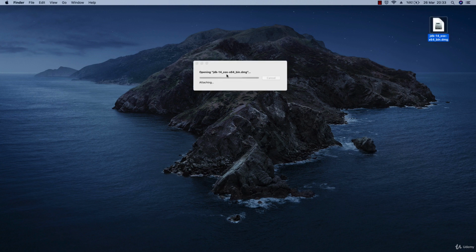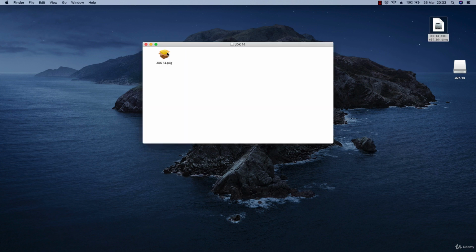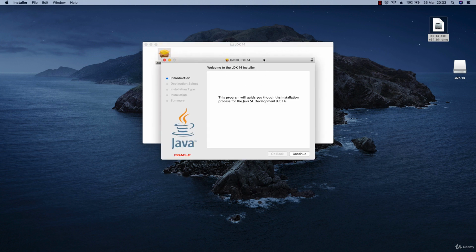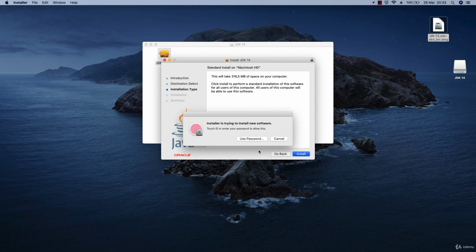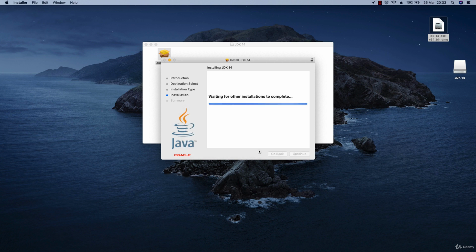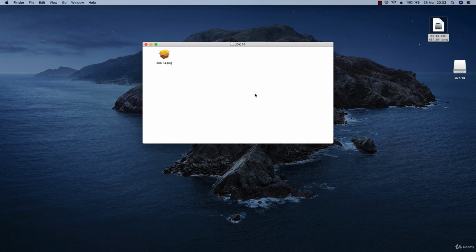I'm going to double click on this and it will bring me the package file. So you're going to see this package and just say open by right clicking on it, and it will open this installation wizard for you. All you have to do is just say continue and install. So it will ask you for your permission either with your fingerprint or your password. Just give it and say close. That's it. That's how you install the JDK.